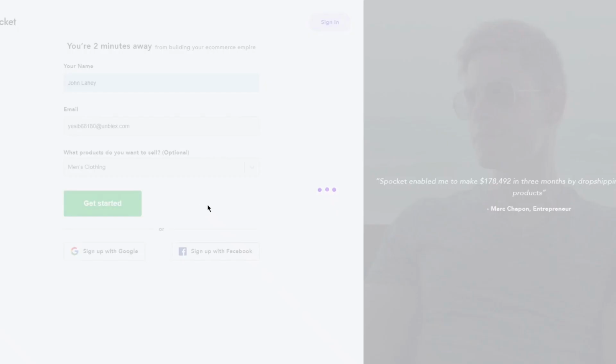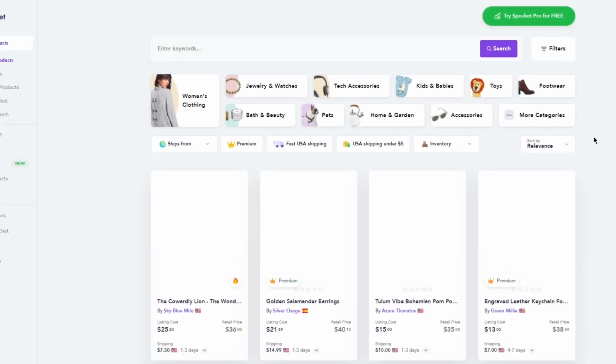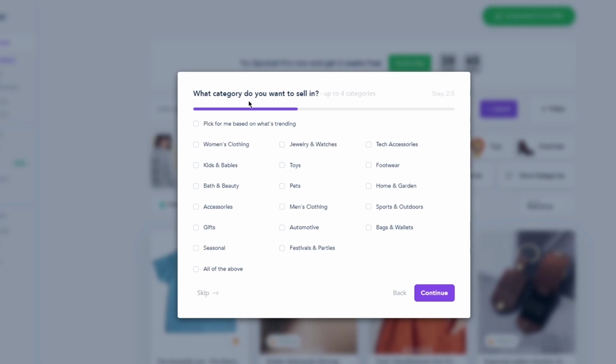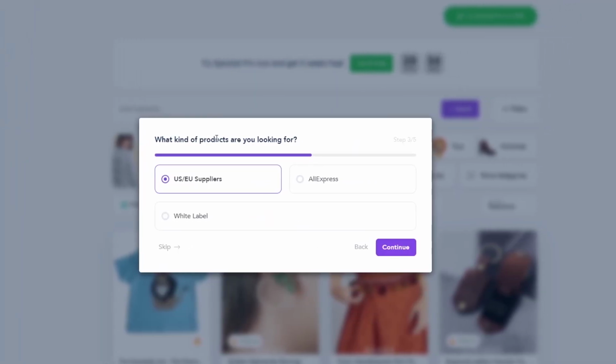Once you add this information in, it's going to give us the common widgets that Spocket usually does. Here it says, do you want Spocket's AI to build you a very optimized store on Shopify? Our AI will pick the 10 best-selling products for you automatically. I'm going to go with no. What category do you want to sell in? As I said, I am going to go with men's clothing.